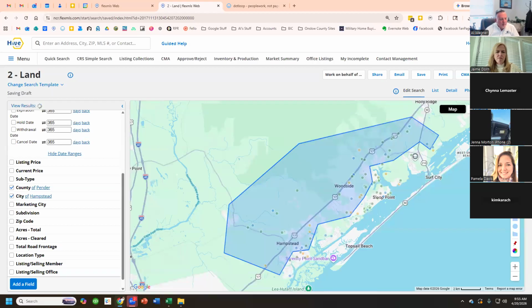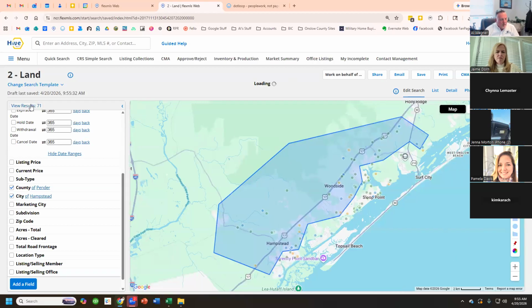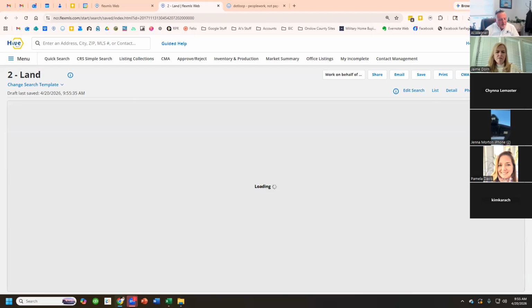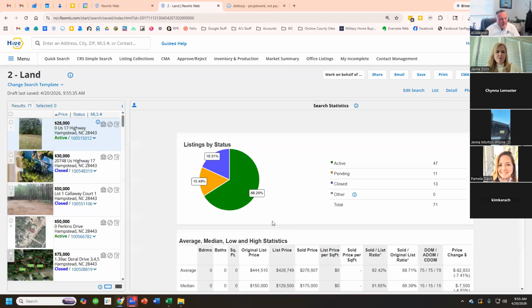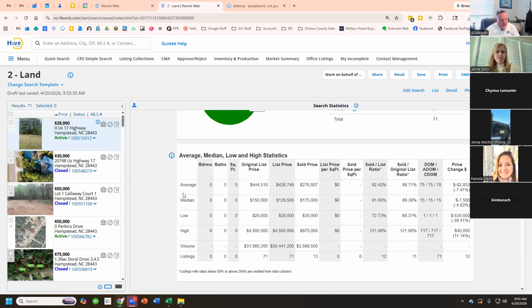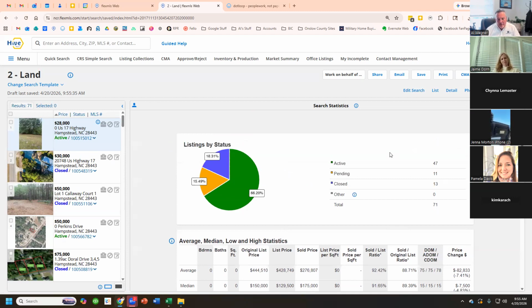There. So I try to keep everything off the water, 71 properties. But the bad thing with land is, it's not going to give me heated square footage. And I can't change this field to show acreage. So this is just telling me what the average sold price is, but it doesn't tell me the minimum, the maximum. It doesn't tell me how large the lots are. And so this data is really not relevant when it comes to land.